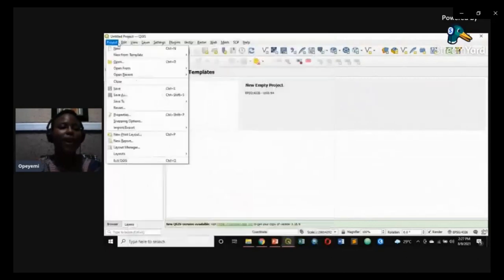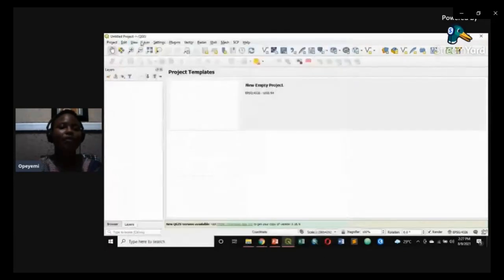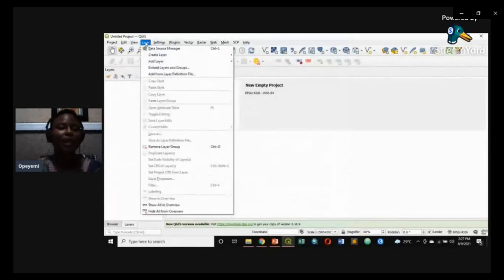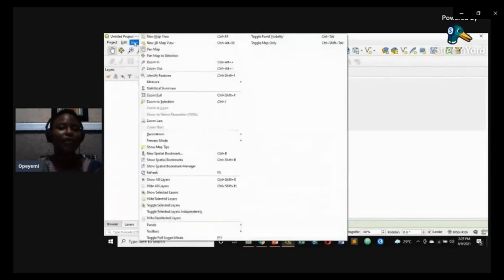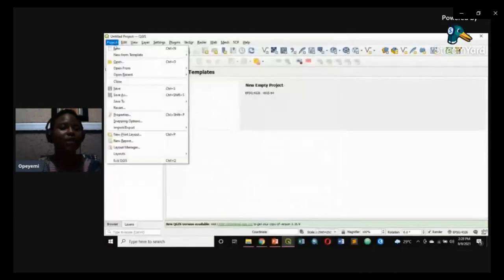You have the menu and everything contained in how to work with your software. So here you have the layers panel, the view panel, the edit panel, the project panel, which is very important. Here you get to create new projects or open an existing one. You get to save or save as. Also, you get to create a new print layout.